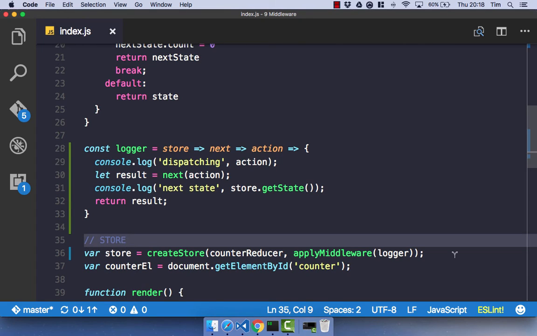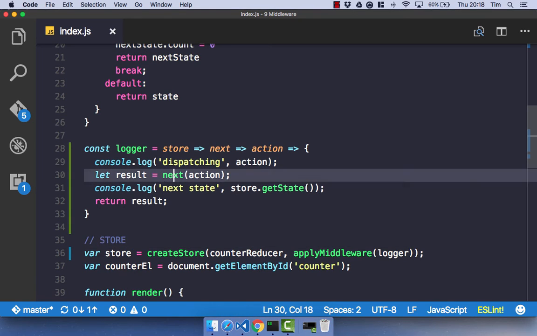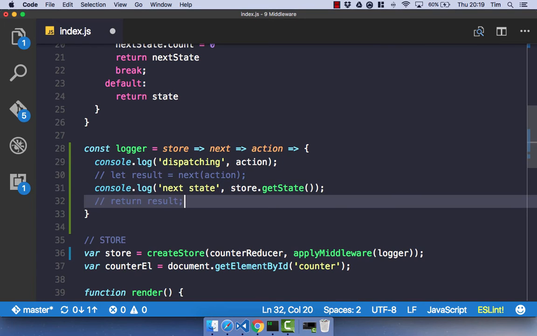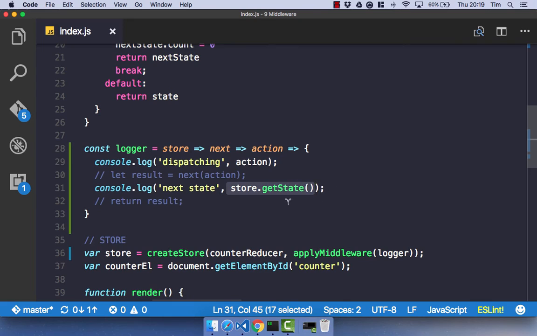It's actually really simple. So just to explain what this next is here. So next is obviously a function because we're calling it and we're returning that function as the result. So if you go ahead and comment that line out and comment out the result, you should see that our store never gets updated because we don't actually call that action. We don't actually say next, do this action.